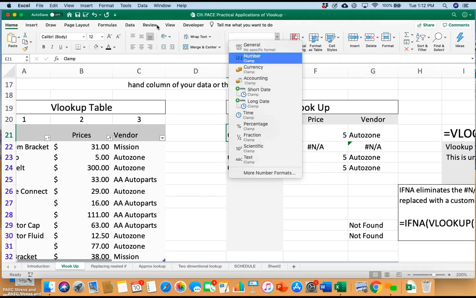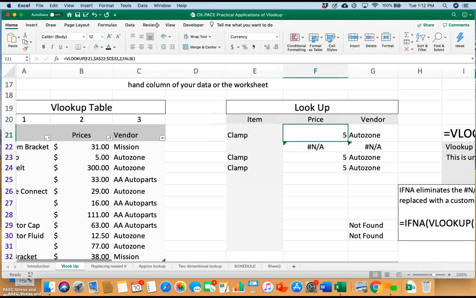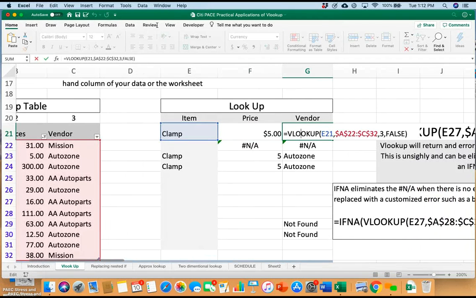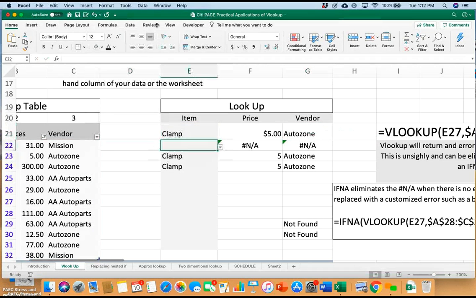So actually, we just selected this as the range. And so watch what happens. If I select clamp, it's going to give me the price, which is $5. The only reason it's showing up as 5 and not $5 has to do with the format, which I could change to currency. And then it'll look like $5. Okay, notice here I'm looking up column 2. To pick up the vendor, it's the exact same function, but it's column 3. Okay? And so that's pretty much all that's involved.